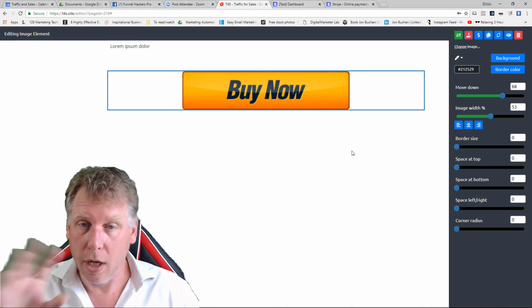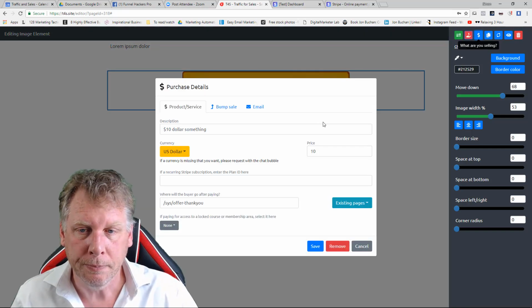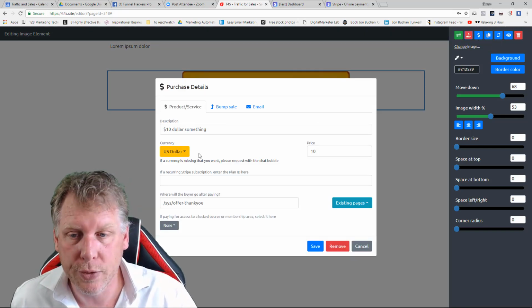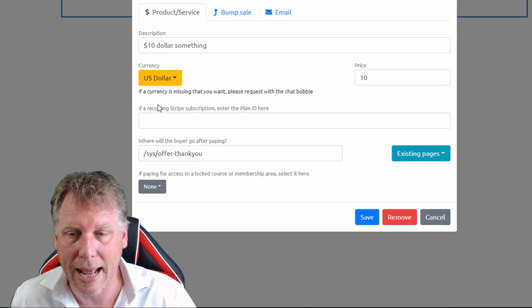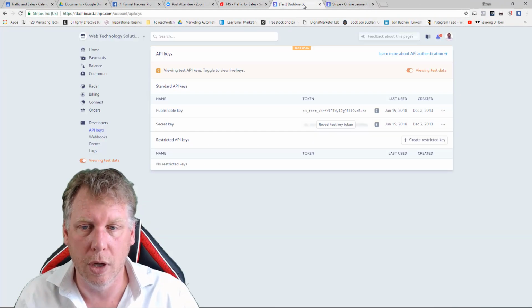If you want to set up a recurring payment, not a problem. Click on the dollar button and we want to set up a recurring payment. The only difference is this box here, which is a Stripe plan. Right, take a breath. This is Stripe. Okay, so we're in Stripe here.